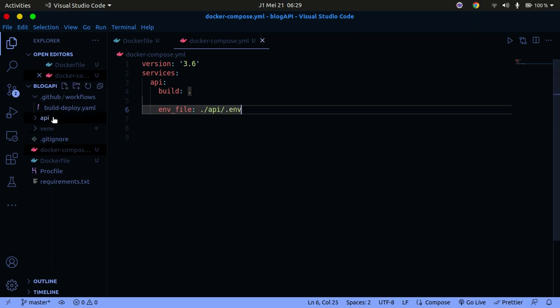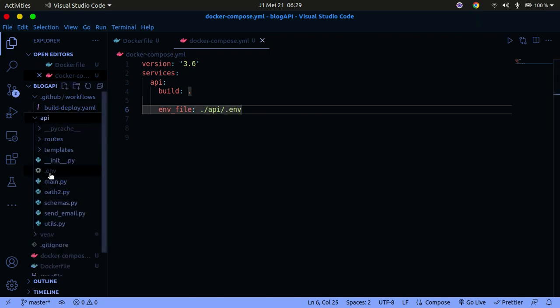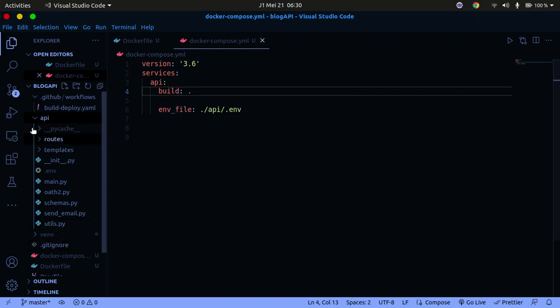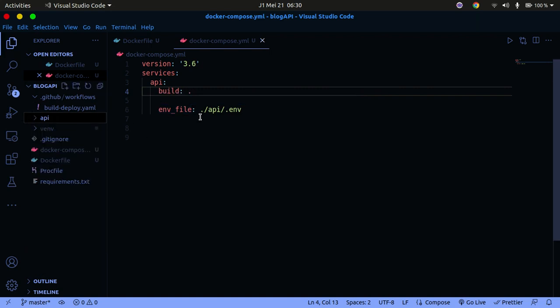Inside our API's folder, we have our env file right here, and that's what I'm referring to by env_file. So we're going to have the version, which will be 3.6, and then a service called API service, which you're going to build in the current directory where our Dockerfile is, and then specify which environment variable to use. This is the environment variable file that we have. Great.